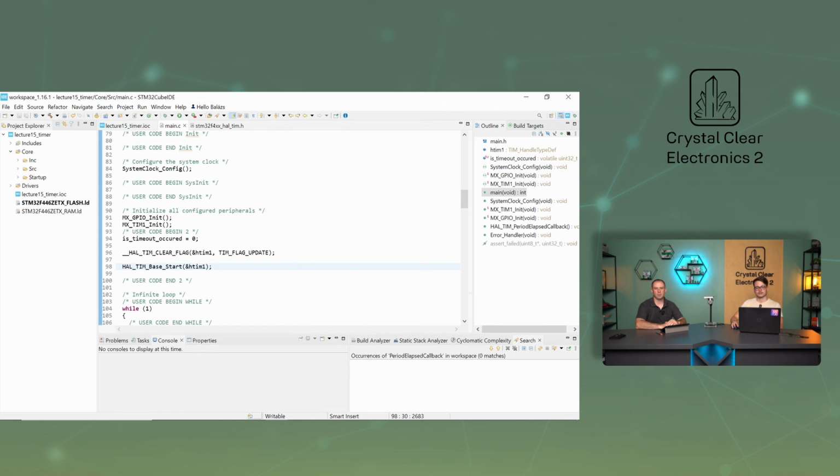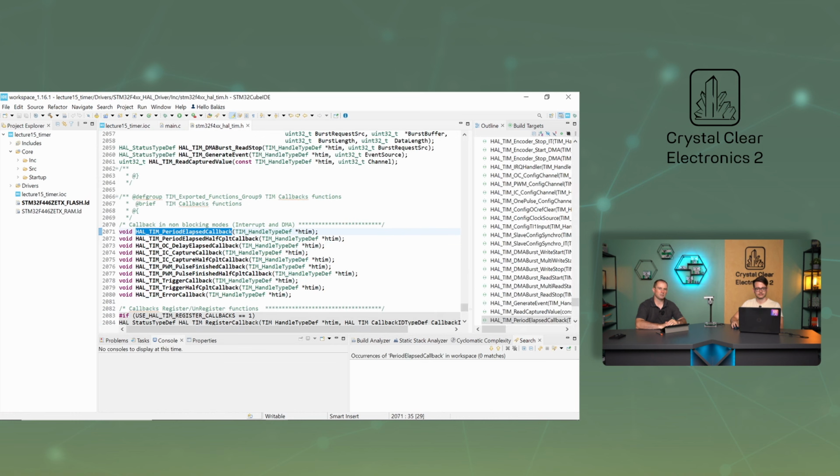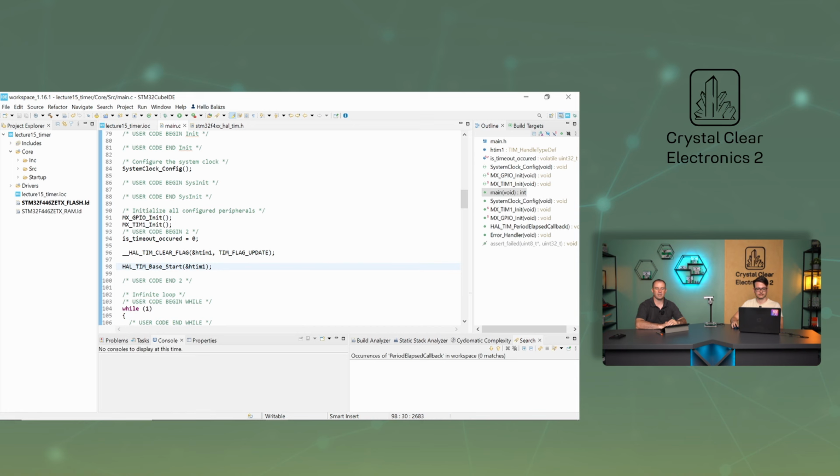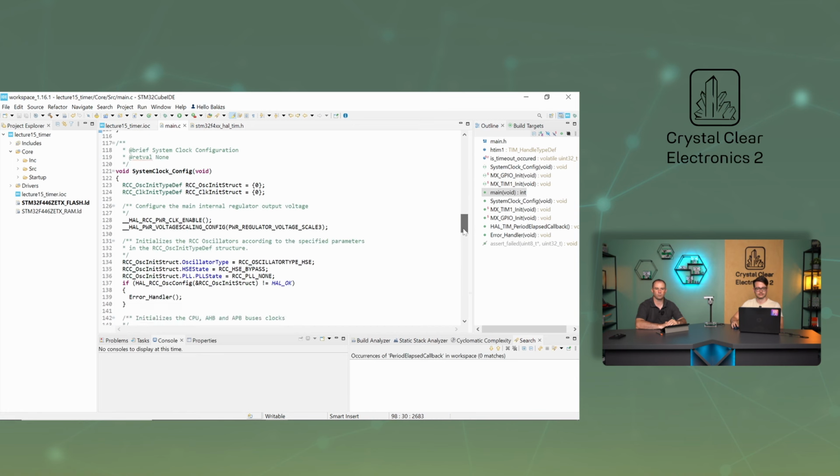Next, we implement the interrupt handler routine. The source code is generated and the HAL-TIM period elapsed callback function is declared, which is found in the stm32f4xx HAL-TIM.h file. This callback function is called by the interrupt of the TIM1 module, in which we can handle the interruption, but we must take care of the definition of the function.